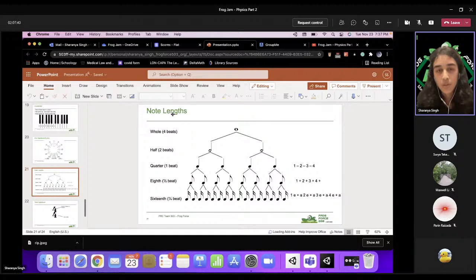Next, we have note lengths. So you'll see this is called a whole note, and this lasts for 4 beats exactly. Next, you'll have half notes, which last for 2 beats. Then you have quarter notes, which last for 1 beat each. Eighth notes, which last for half a beat. And then finally 16th notes, which last for 1/4 of a beat.